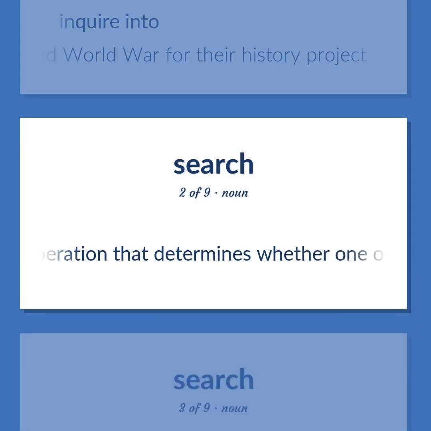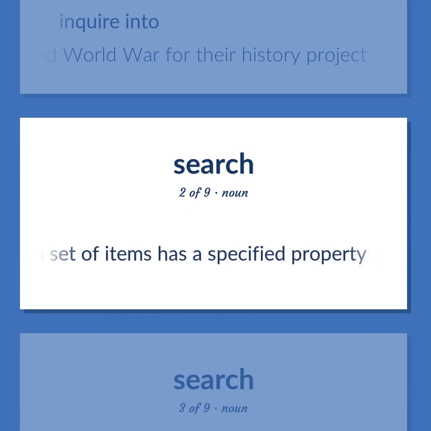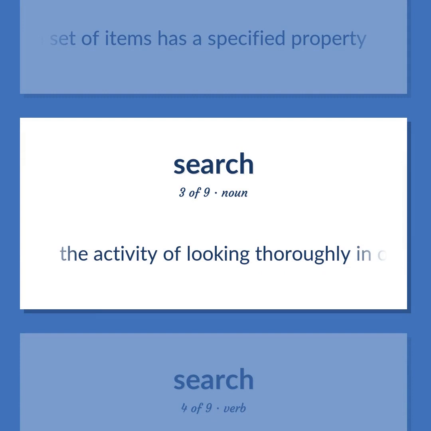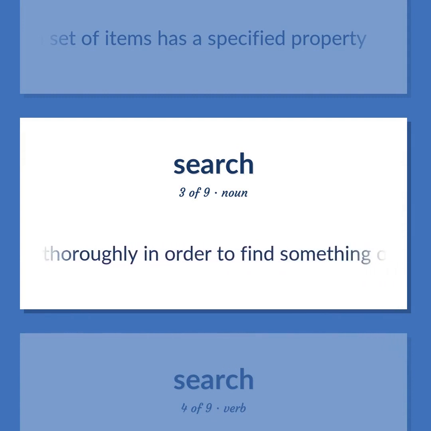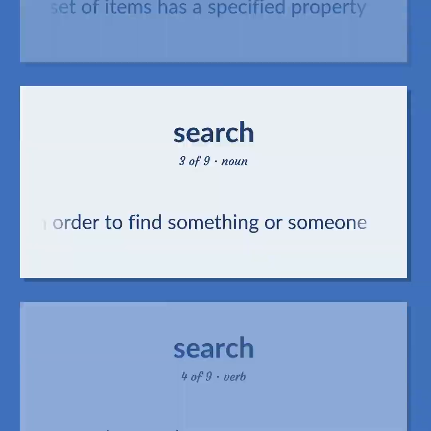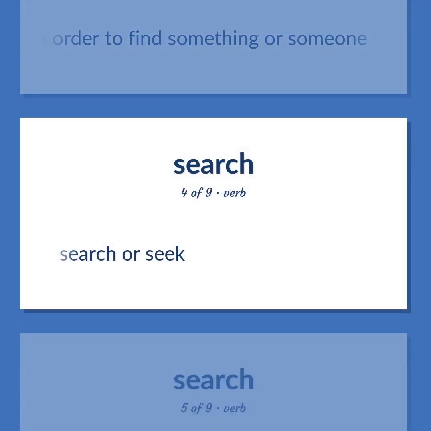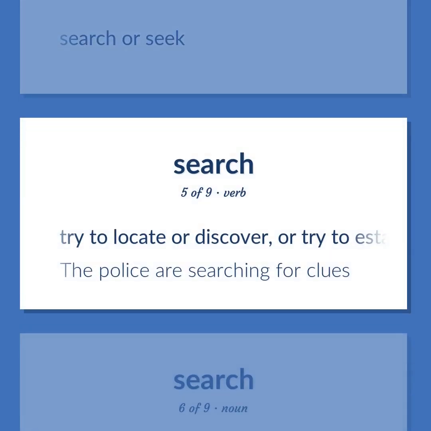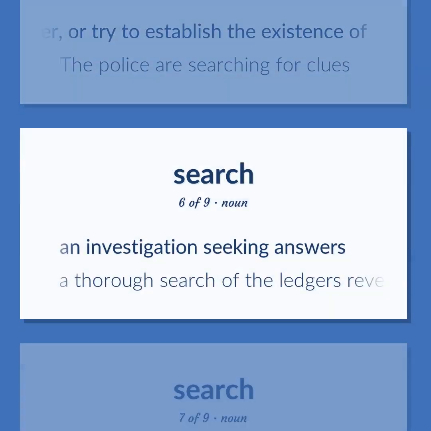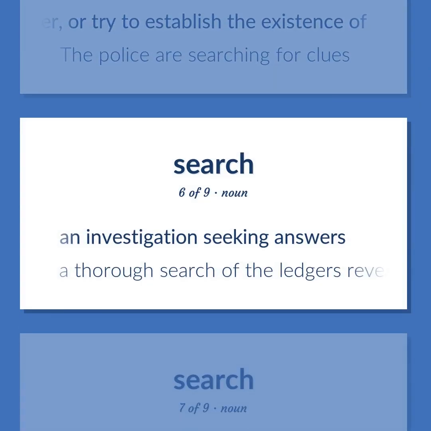An operation that determines whether one or more of a set of items has a specified property. The activity of looking thoroughly in order to find something or someone. Search or seek. Try to locate or discover, or try to establish the existence of. The police are searching for clues. An investigation seeking answers. A thorough search of the ledgers revealed nothing.